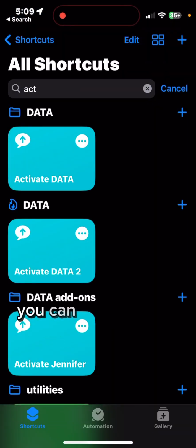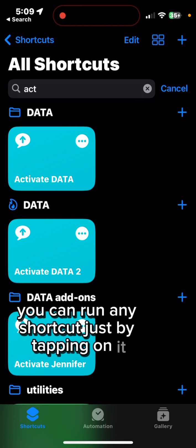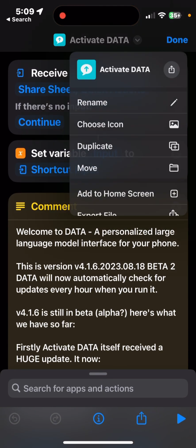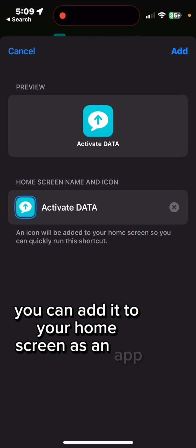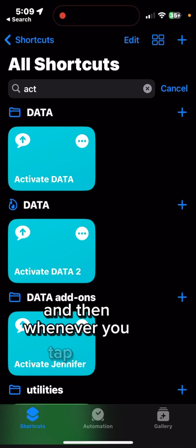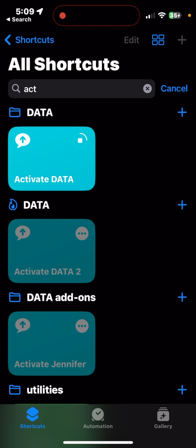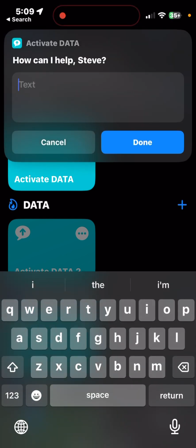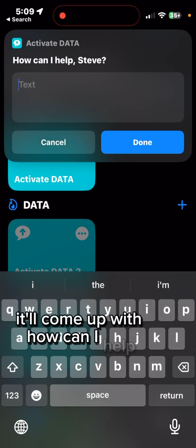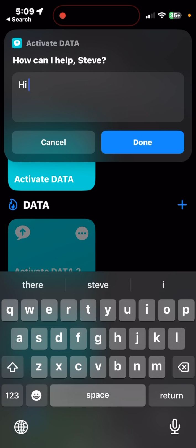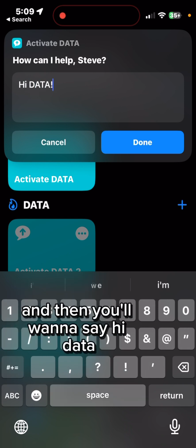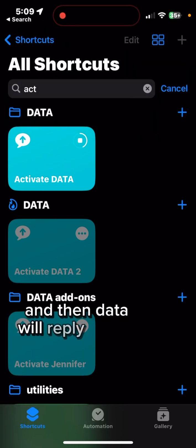Like I was saying, you can run any shortcut just by tapping on it, or alternately, you can add it to your home screen as an app. And then whenever you tap on it, it will run. Once you have Data set up and you run Data, it should do this. First of all, it'll check for updates, which can take a little while, but it only does this like once a day. And then it'll come up with how can I help and your name. And then you'll want to say, hi, Data. And then Data will reply to you really quickly.